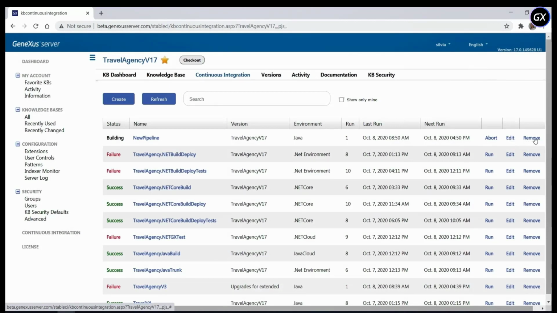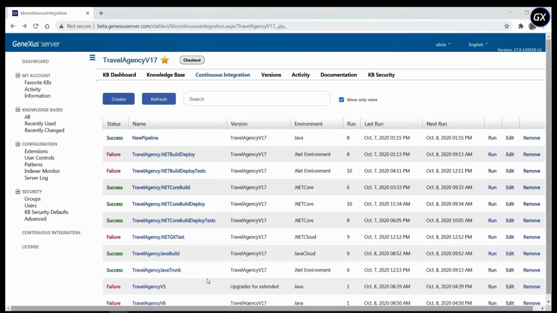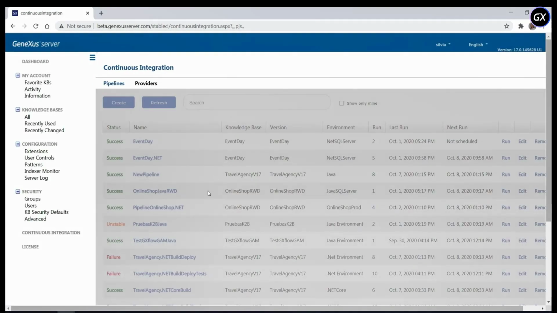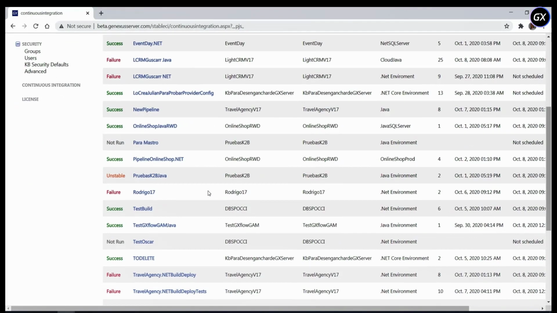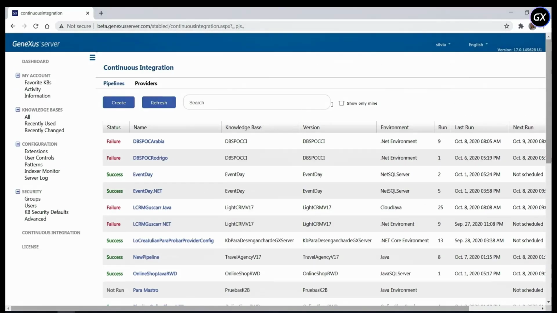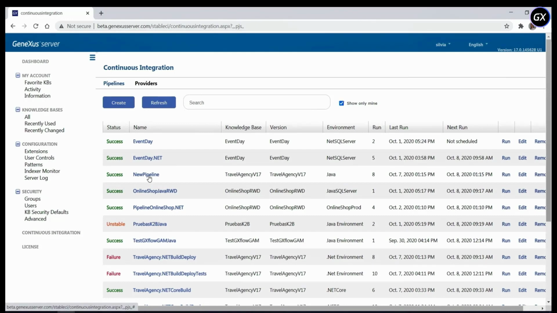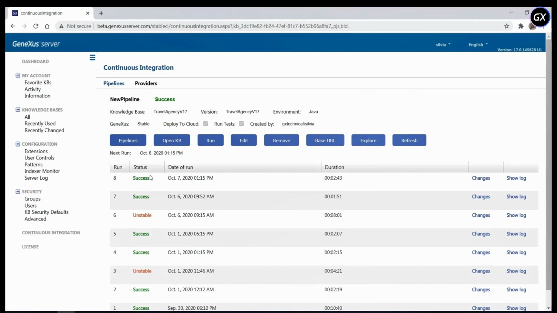pipeline goes to build. From here then, we are seeing the list of pipelines associated with the travel agency KB, but we can also, from this continuous integration option, see all the defined pipelines associated with the KBs on this server, and even filter them by this option of show only mine. Once we enter this pipeline, we can see that the status has already changed to success.